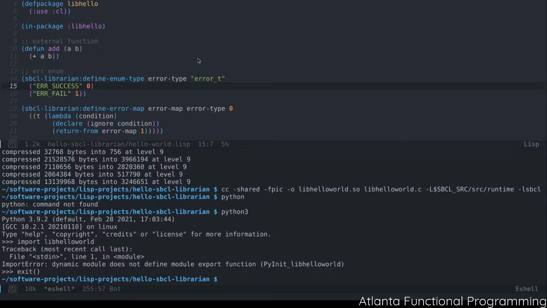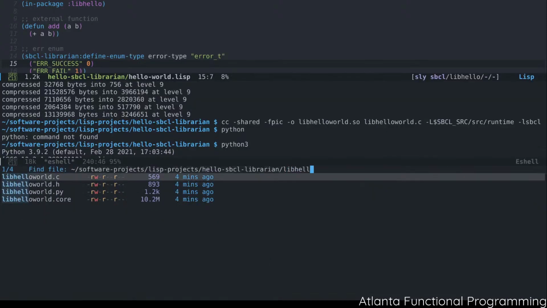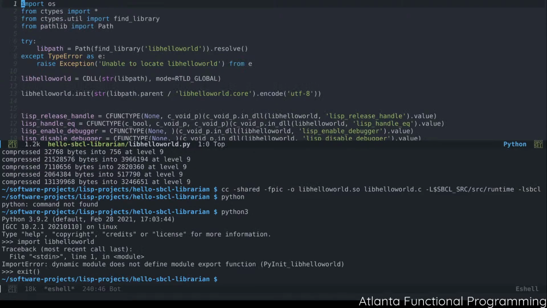See something here. Let me try and see this. Copy. So the issue that you're seeing here, this PyInit does not define module export function, is telling us that there might be an issue with how our libhello.py was generated. So let's go look at what this does.